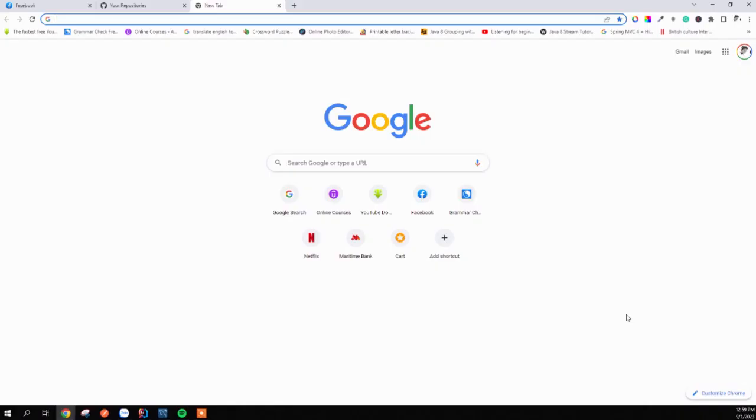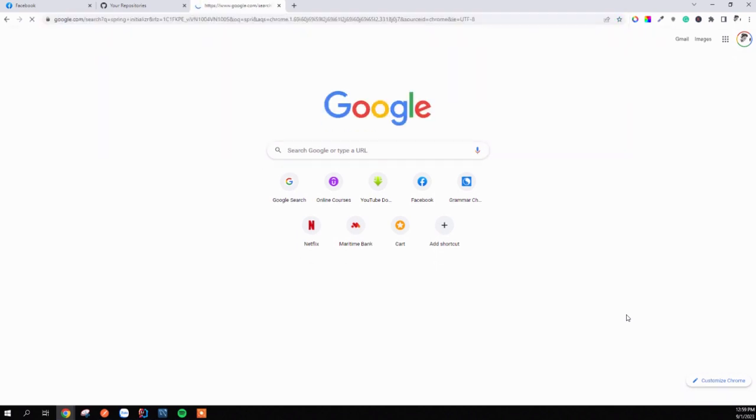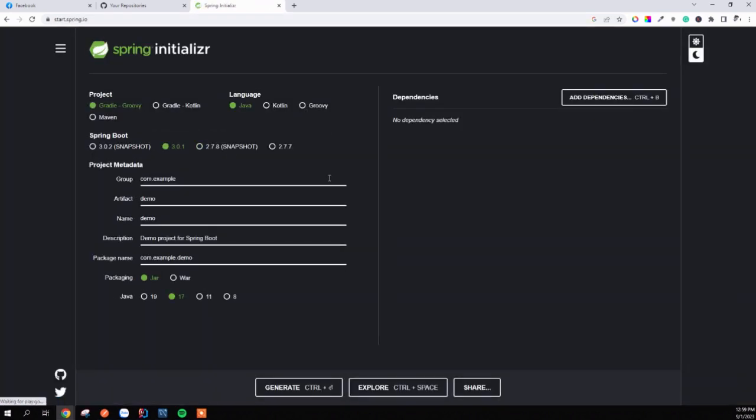So for this, we're going to go straight to the Spring Initializer website. I'm just going to type Spring Initializer here, click on this link, and we go to the Spring Initializer website. This is the recommended way to generate a brand new Spring Boot application. Just go to spring.io and you come here to generate the project.